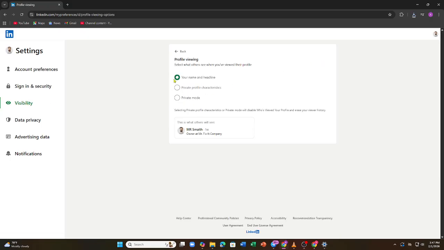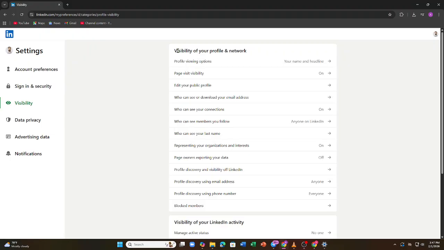Now, understand how the search algorithm works. LinkedIn uses multiple factors: profile completeness, keywords in your headline and about section, current and past roles, skills, endorsements, recommendations, and activity on the platform.